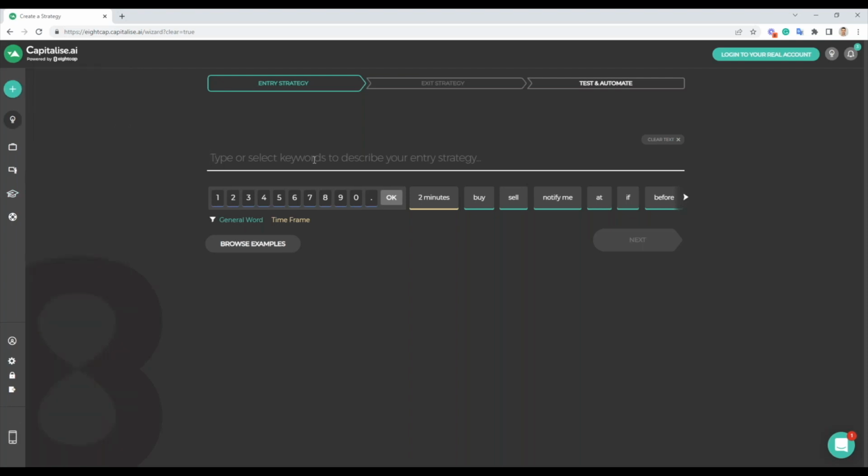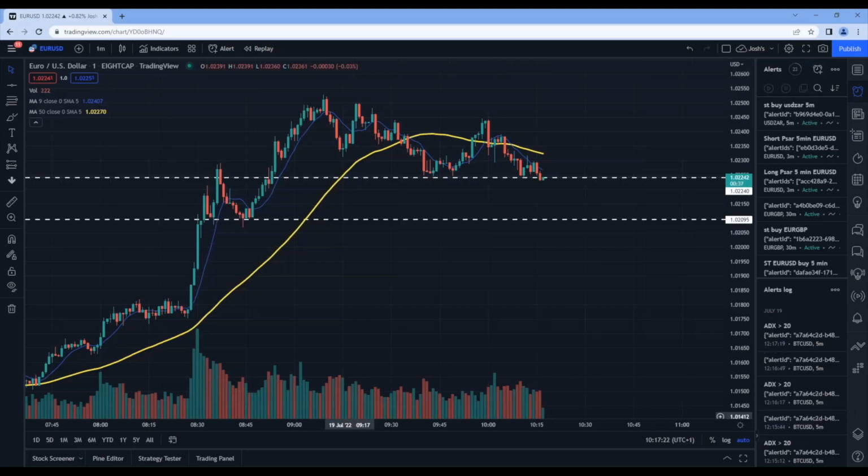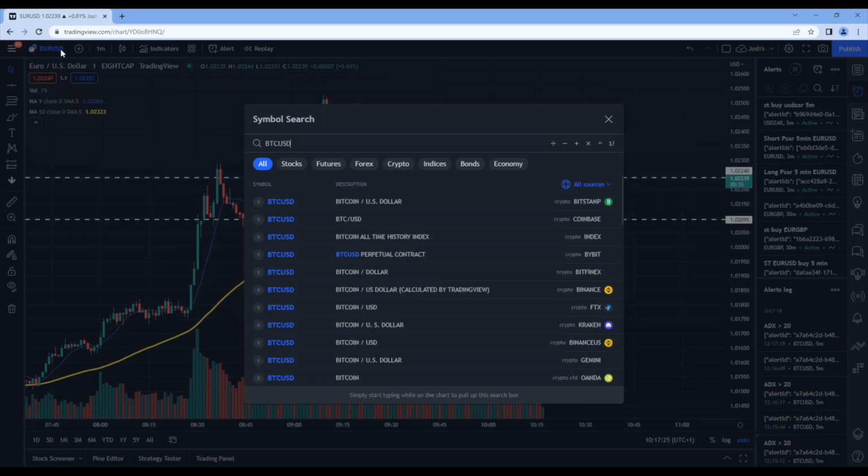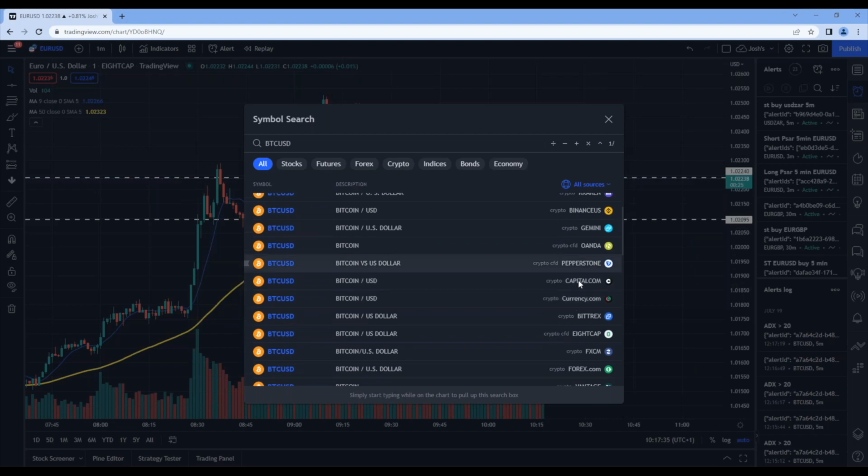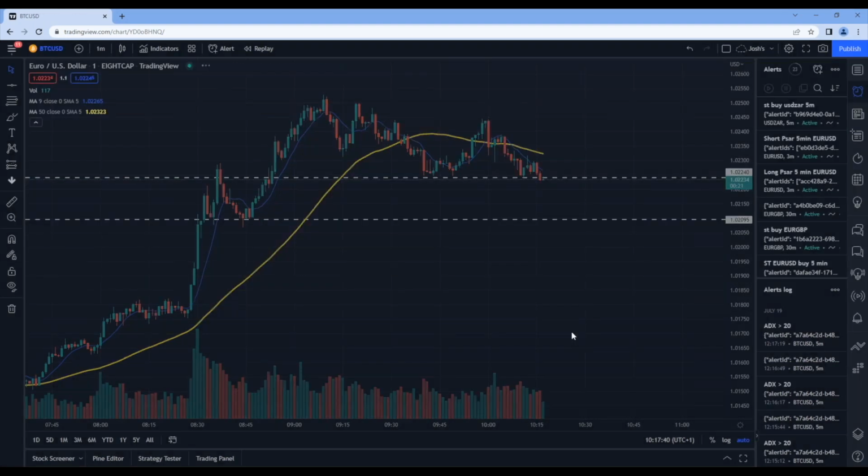Great. So our next strategy, let's say that we want to get into the market once a week, and we want to get in with Bitcoin. Let's have a look at where Bitcoin is at the moment. And remember, if you're using TradingView, you want to use Eightcap's data. You can find Eightcap's data just by typing in the asset and looking at the sources. So if we scroll down a bit, there we have Eightcap, always wanting to use their data.